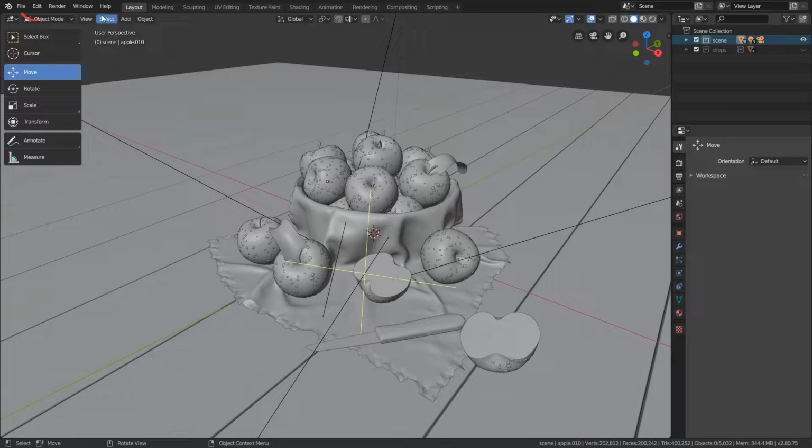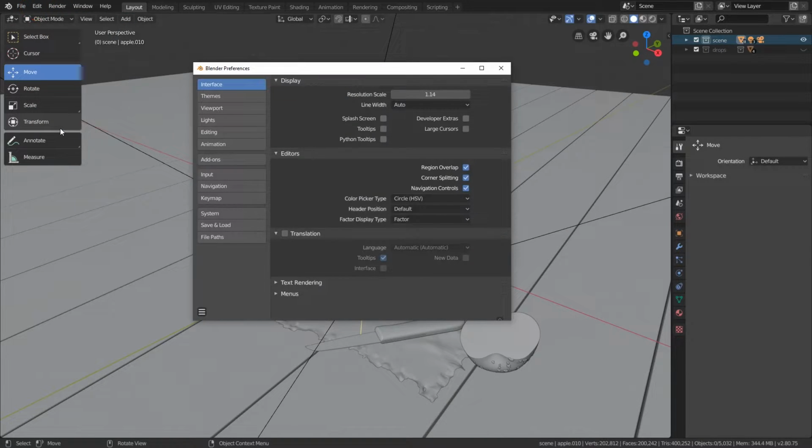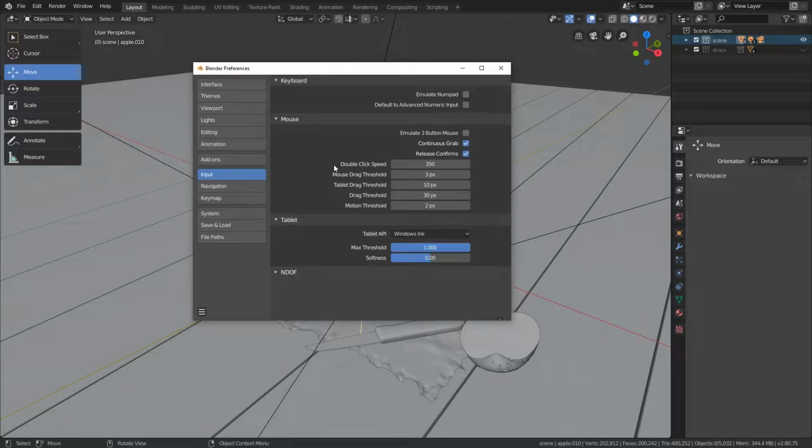For that, simply go to Edit, Preferences, then this window pops up, and here we can adjust some of the preferences, so general settings for Blender. And as soon as you change anything here, this will be saved automatically. That means if you close and reopen Blender, all the settings you have changed here will stay intact. So here let's go to Input, and if you don't have a numpad, you can emulate the numpad. And if you don't have a 3-button mouse, you can emulate the 3-button mouse.